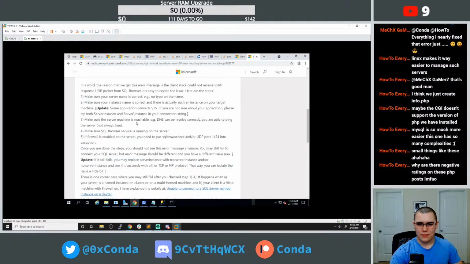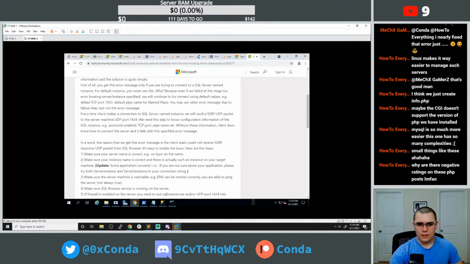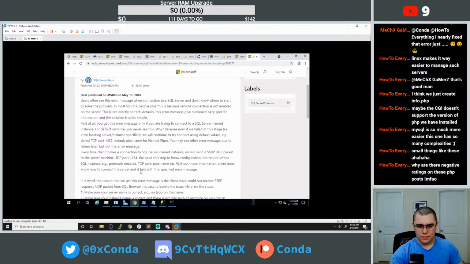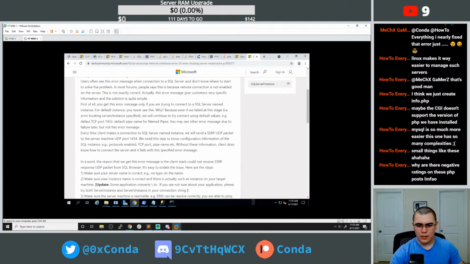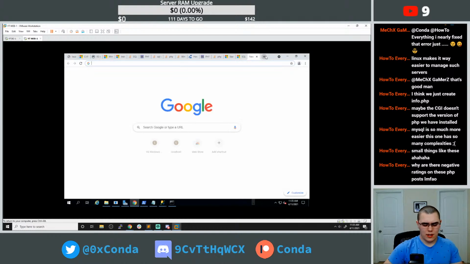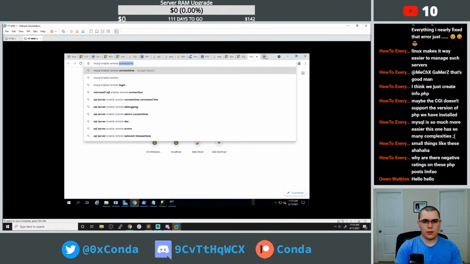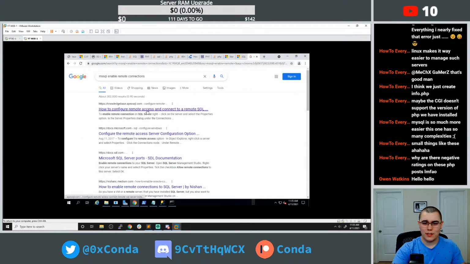Okay. Okay, because remote connection is not enabled on the server. Okay. So a named instance, yep. So do we have remote connections disabled? Okay, so let's check that. Let's see if we have remote connections.